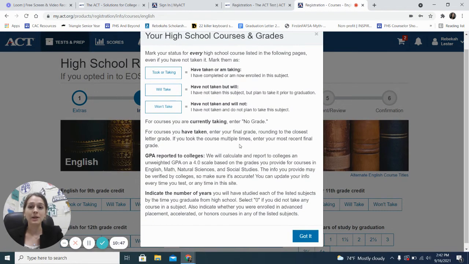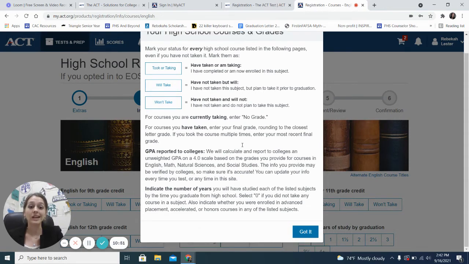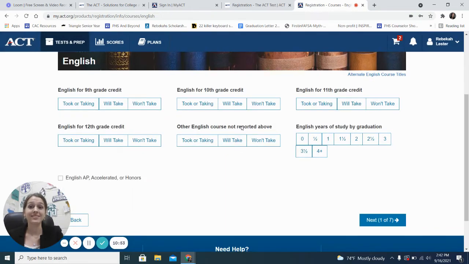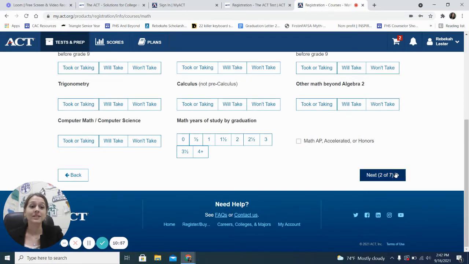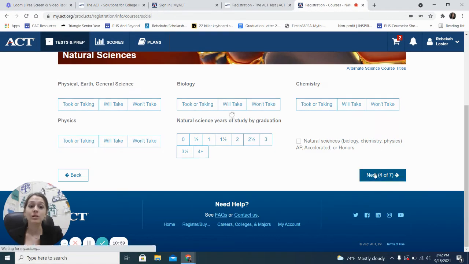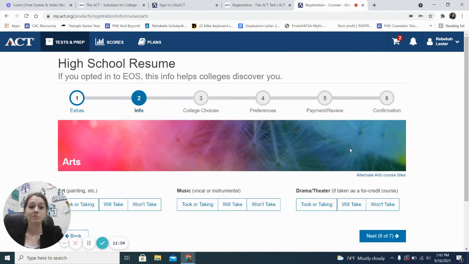And now it's asking about my courses. It's asking if I've taken something, if I will take it, if I won't take it. But get this, none of it's required, so we're going to skip it. Just skip it. You guys have more important things to do with your lives. And so we're not even going to worry.